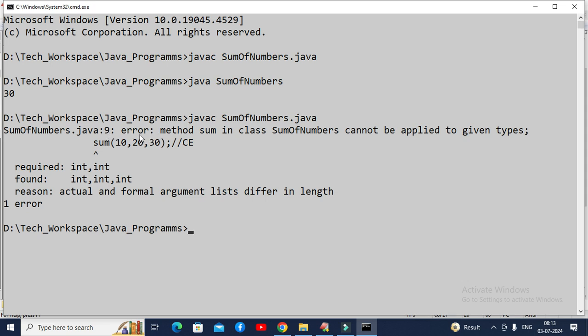What is that error? Method sum. The sum is nothing but the method; after the word method, whatever is there is the method name. The method sum in class SumOfNumbers cannot be applied to given types. What is the type? Sum of 10, 20, 30. It says required int, int, but found int, int, int.